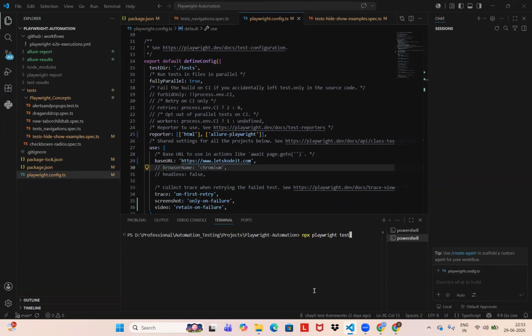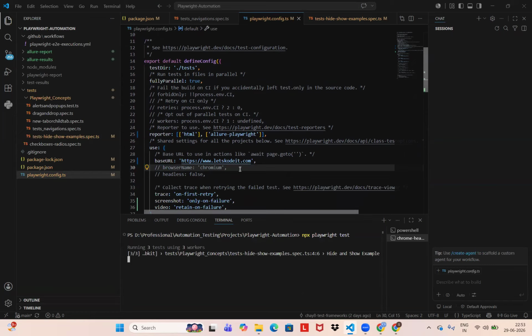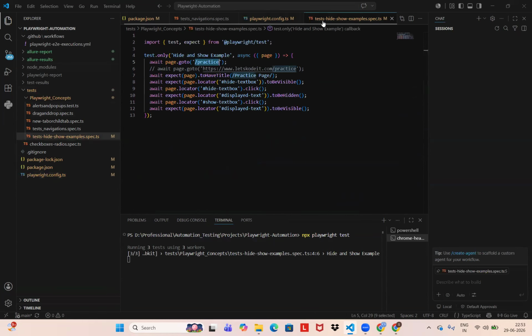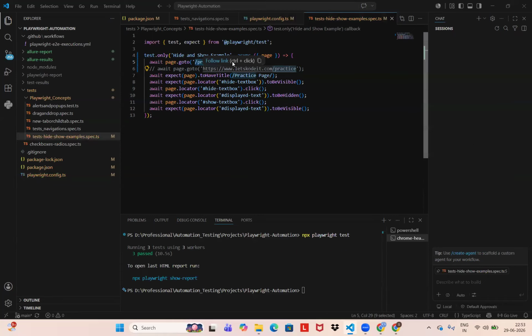It is running in that browser only, it is launching. But our test cases are getting passed, right? We are passing this base URL globally from the config file. Can you check my test case? I'm just passing only this path. Okay, you understood, right? See, all the test cases are passed.